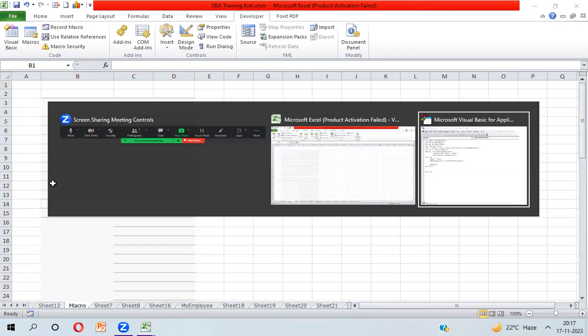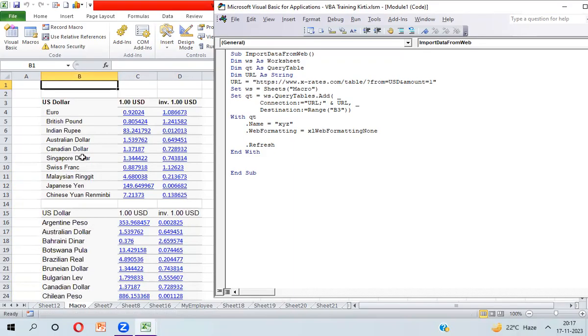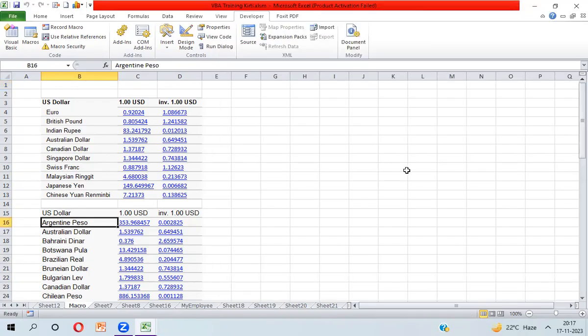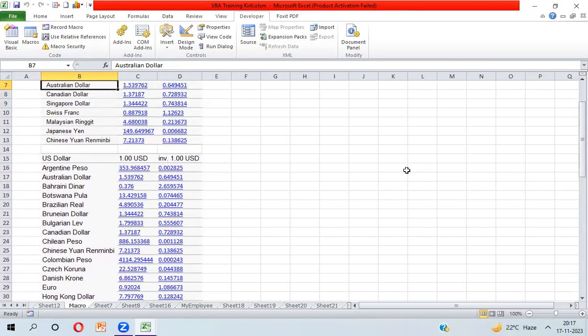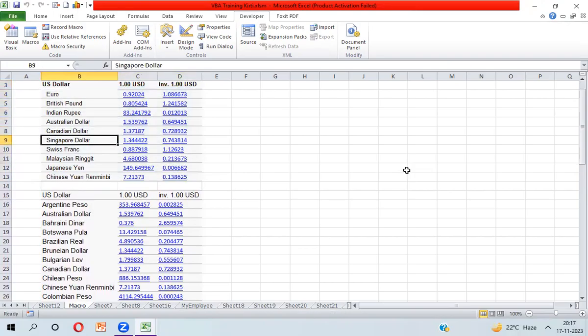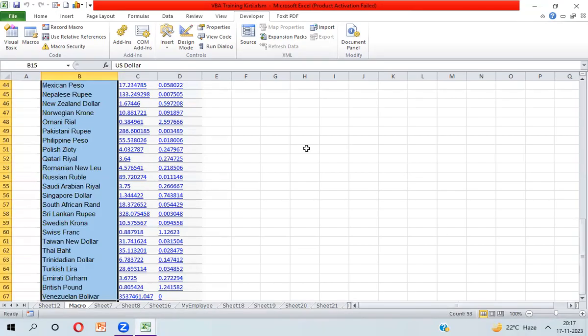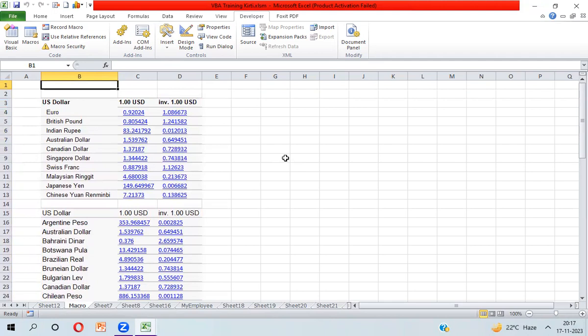I'm running this macro, F5. See here XYZ and getting data from this website. This is the first table, and my data is starting from the second table, where the first data is Argentina peso. And this is the first table data. So this is the first table and the second table has 53 data. See here, 53. So I'm getting second table data through this code. Which code? I'll show you.